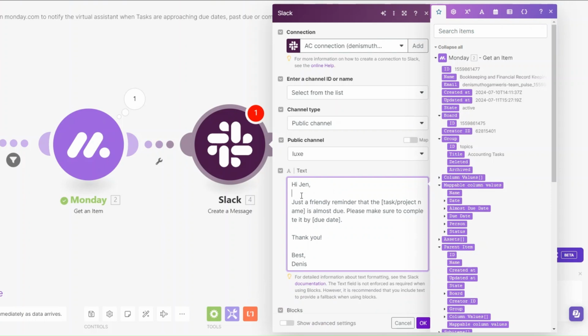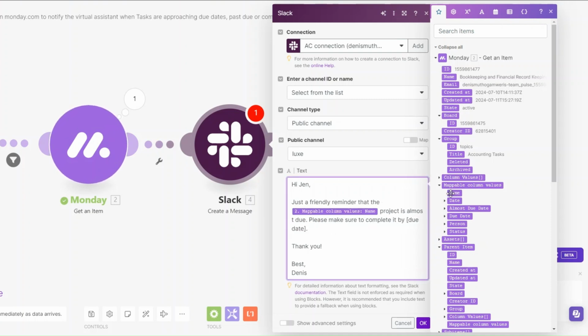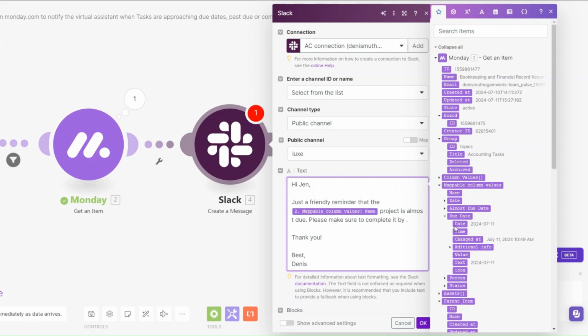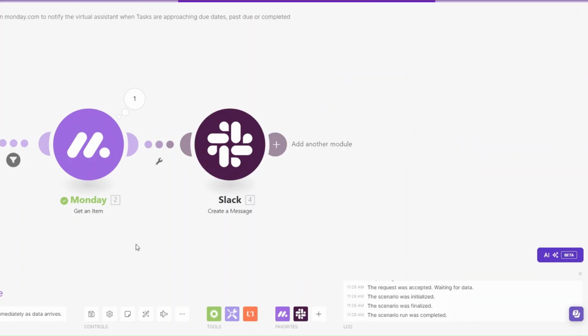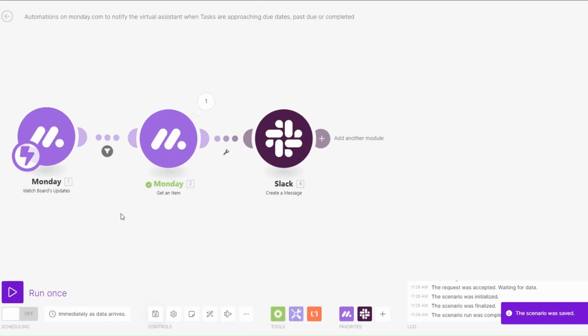You can say, "Hi Jan, just a friendly reminder that the task or project," now here you can add the actual project. I'm going to add its name right here, "is almost due. Please make sure to complete it before due date," and then here we can add the actual due date. So here we are going to find the due date and add the actual date. Click on OK. So now we have set up an automation that will remind the assistant or the manager that the task is approaching due date.